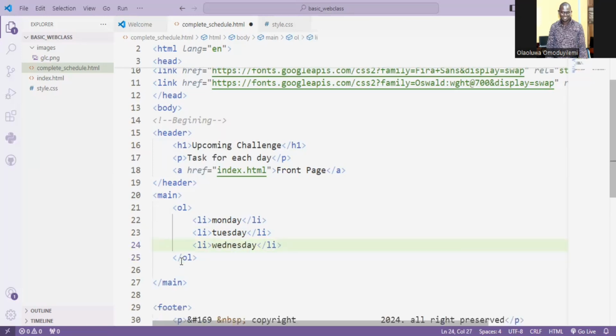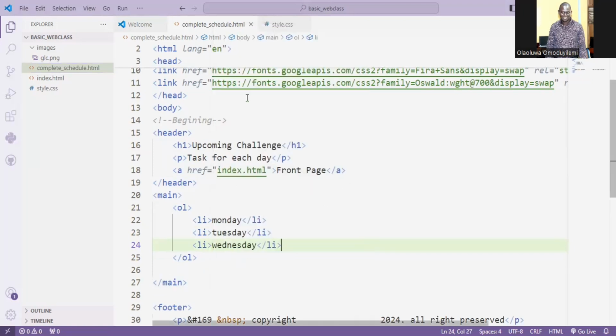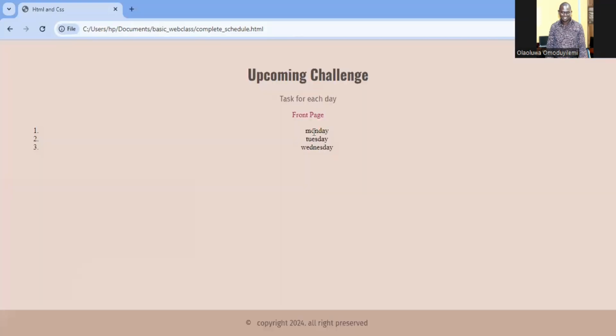So when you preview this, just quickly save it. Carry your cursor up here, right click, and select copy path. Let's see it. Is the link up here? That's fine. So this is how it looks. Ordered list means you want to use the numbering kind of bullets, while the other one is called the unordered list.